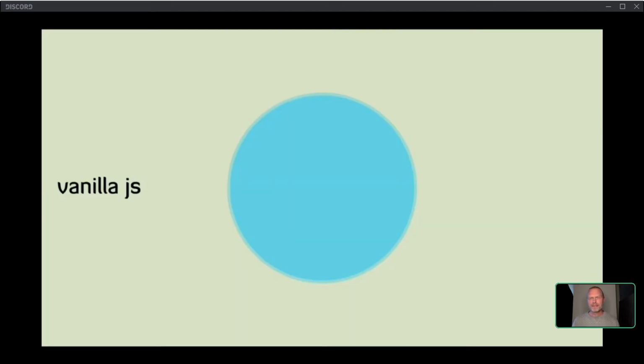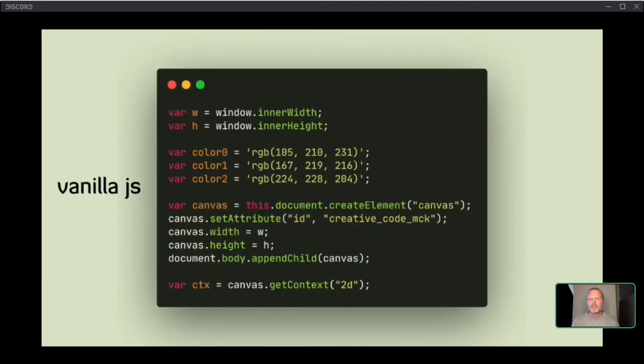Is it difficult to do in Canvas? No, not exactly. I will show you a vanilla JS version of this. So I wanted to have a full screen or inner width, inner height window canvas size. So this is the first part of this code. Then we have 3 colors. You can do any color you know from HTML and CSS.